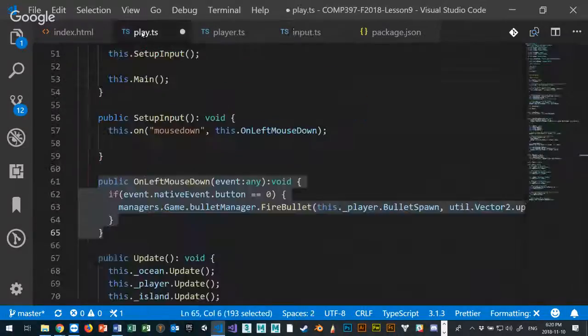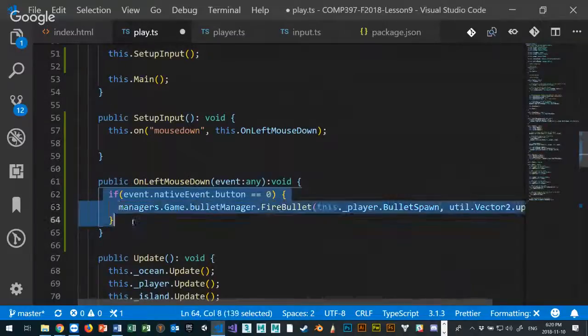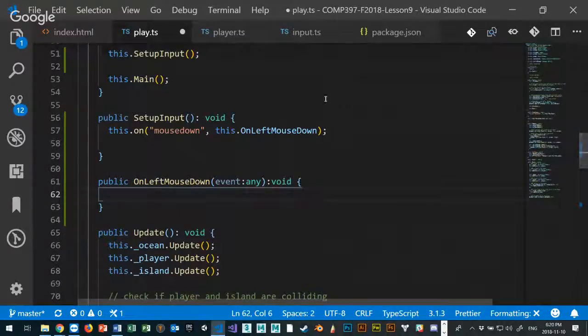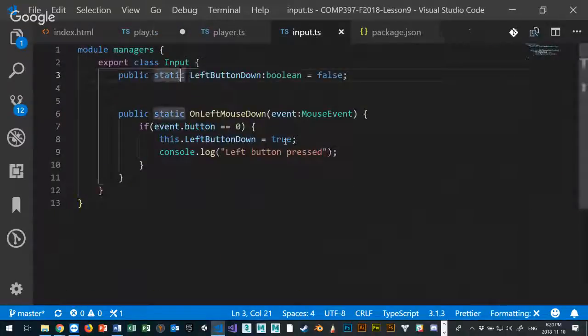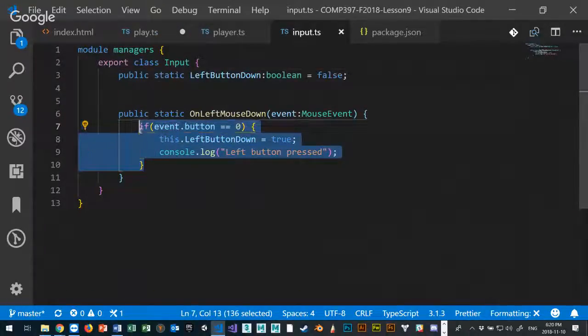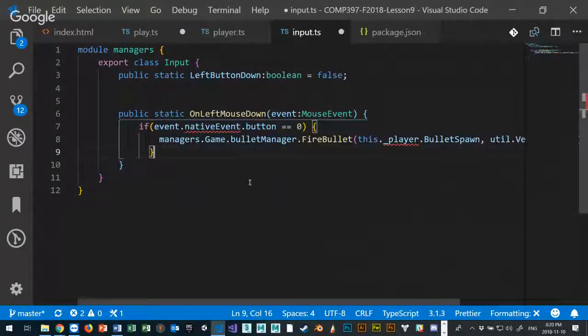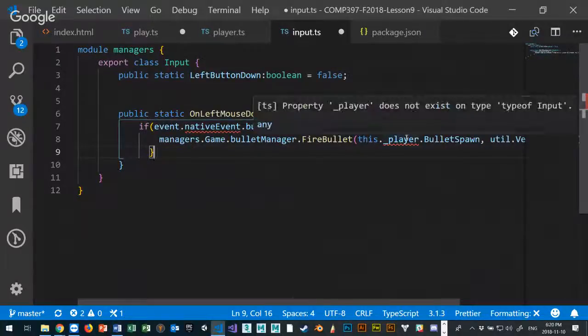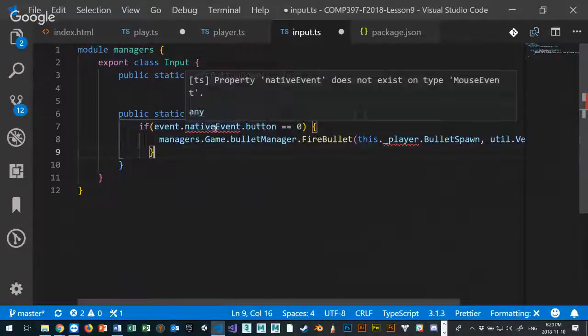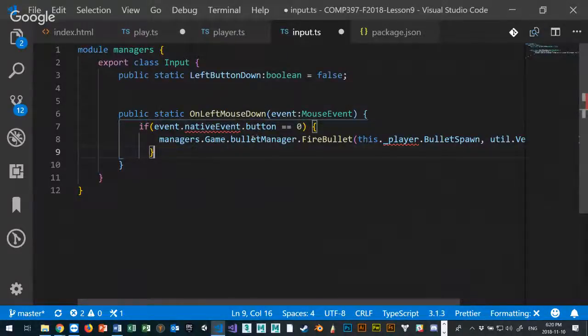So now we know that it works. I just want to take this if statement, cut it out, and put it up here in my input manager and paste it in. Now, notice that there's a couple of problems. One is the player. We don't know what the player is, and we have no idea what a native event is again. Okay, so let's go back to play.